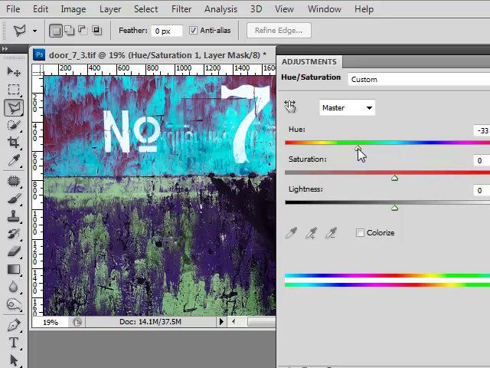Color range, it's a great way to select specific colors in your image to play with them in other ways.